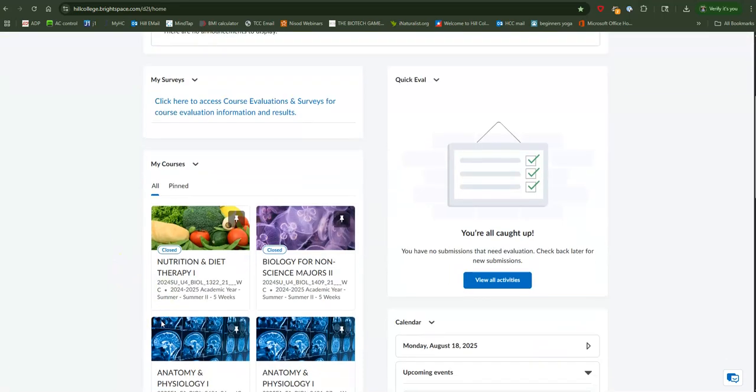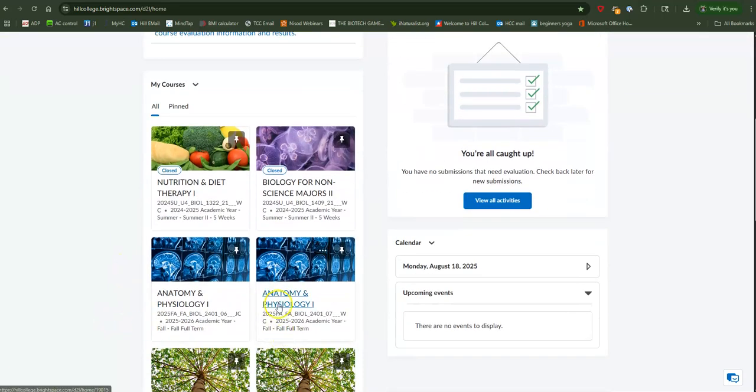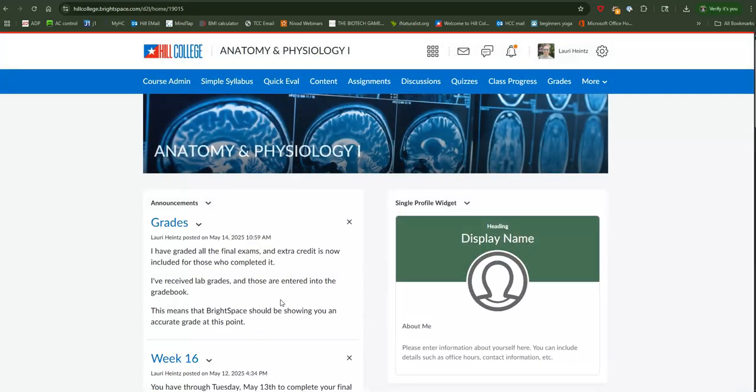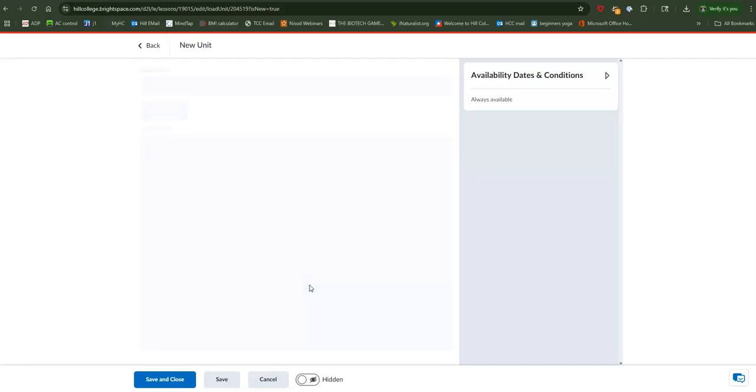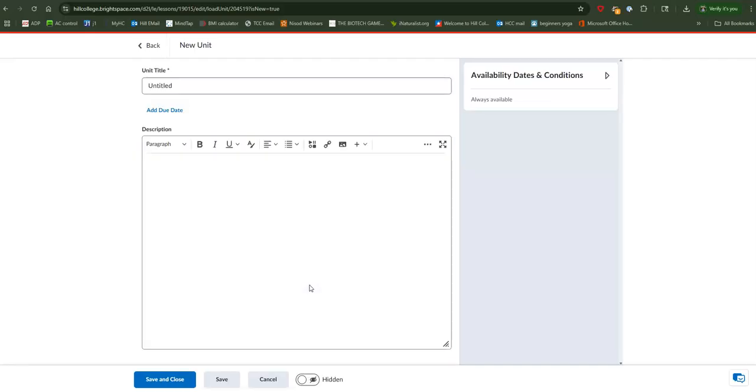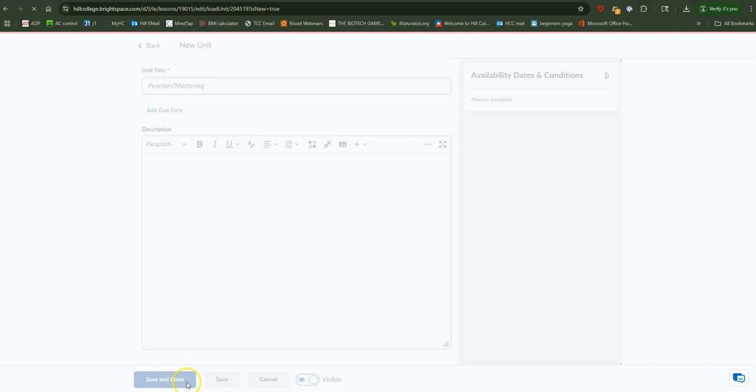All right, let's see if I can show you guys how to set up your inclusive access course. So you're going to come to the course that is inclusive access. You should have a folder or module that you want to be called Pearson or Mastering or book or something that your students are going to know is the textbook. So I'm going to call mine this and make sure that it's not hidden. The students are going to need to be able to see this.